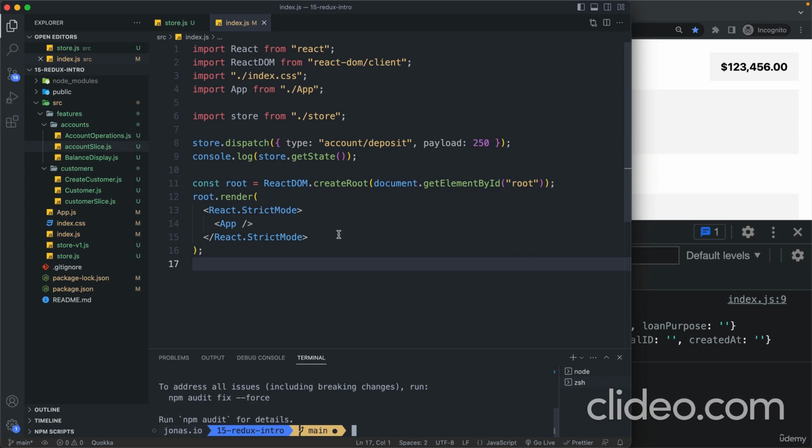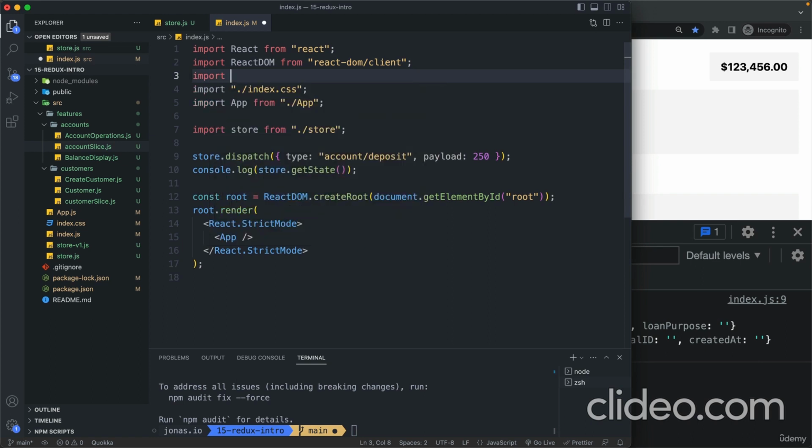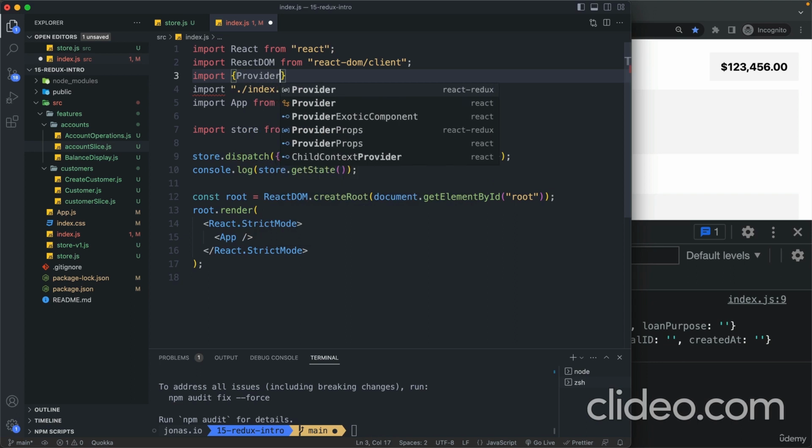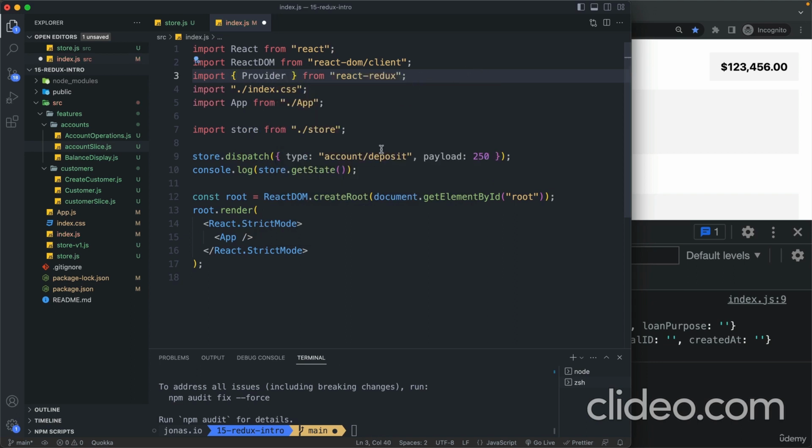And now, once that's done, let's actually provide our store to the application. This works in a very similar way as the context API. So let me show you. What we need to import now from the React Redux package is the Provider, just like this. And now we can wrap our entire application in that provider, again just like we do with the context API.